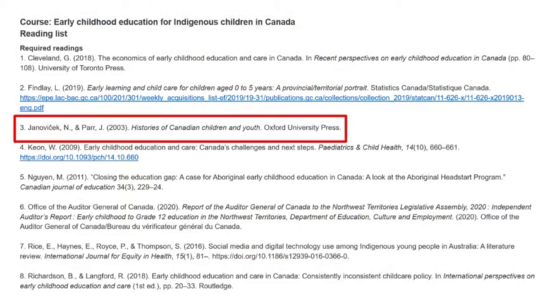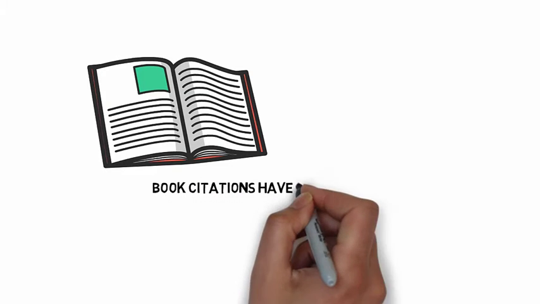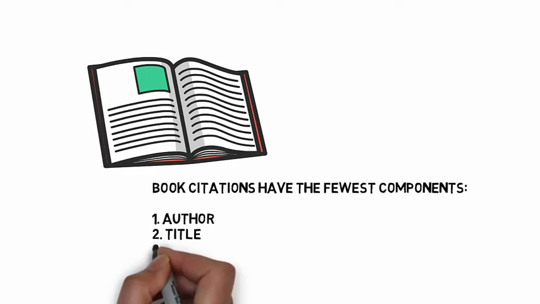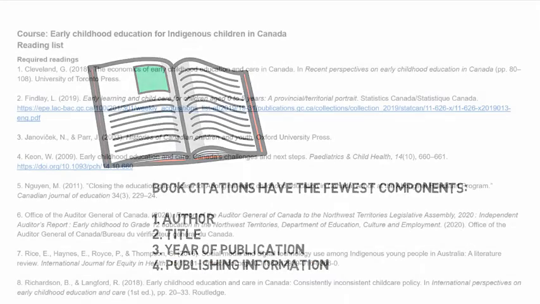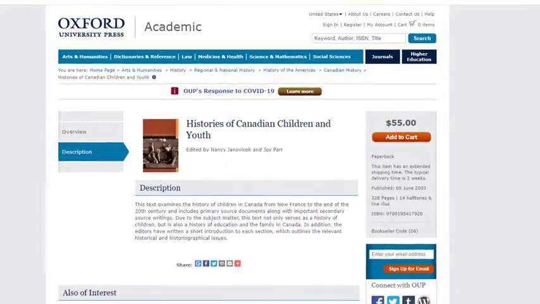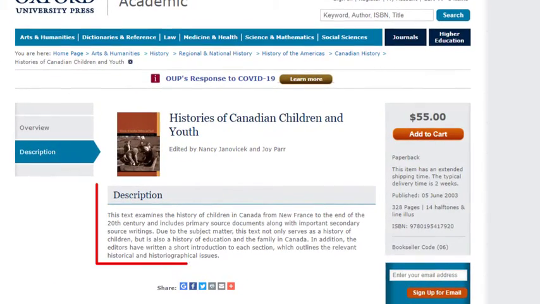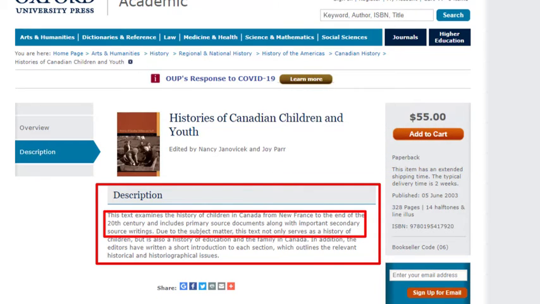The third source is a book entitled Histories of Canadian Children and Youth. Book citations have the fewest components: author, title, year of publication, and publishing information. And all of this information is contained in this particular citation. According to the publisher, the book is a survey of the history of children, youth, and Canadian families, and the authors use both primary and secondary sources. For this reading list, this book is a secondary source.